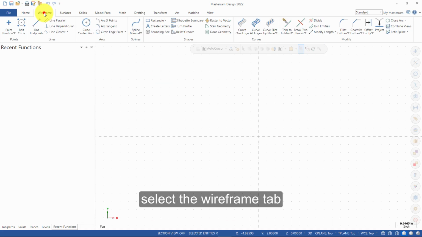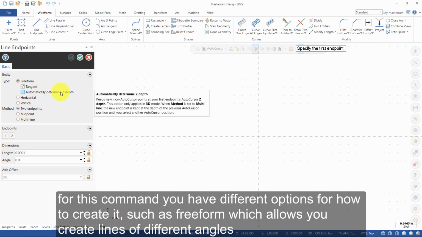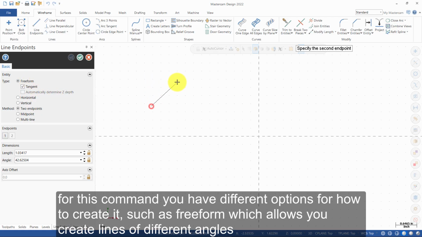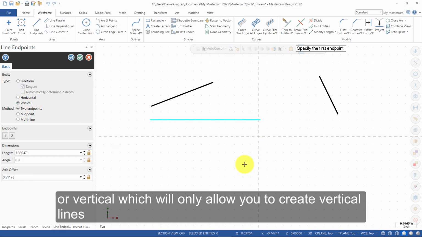Select the Wireframe tab, and then select Line Endpoints. The Line Endpoints panel will appear. For this command, you have different options for how to create it, such as Freeform, which allows you to create lines with different angles. You can also select Horizontal, which will only allow you to create horizontal lines, or Vertical, which will only allow you to create vertical lines.